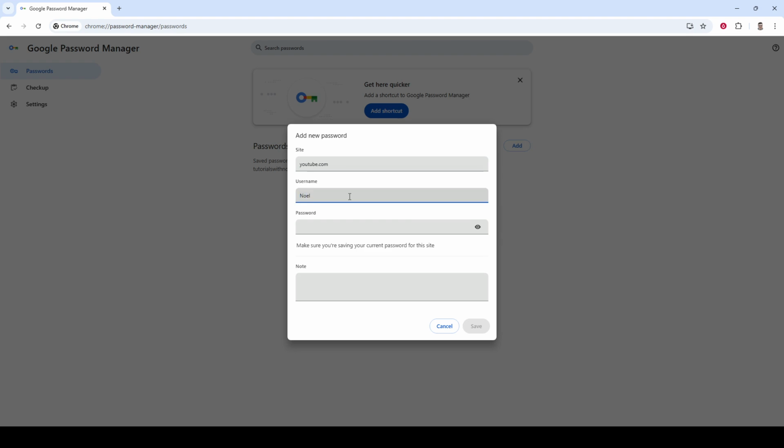Next, click the username field and type the username you use for that account. This could be a standard username or another identifier you normally sign in with. Take your time and enter it carefully, since even a small typo can prevent a smooth sign-in later.